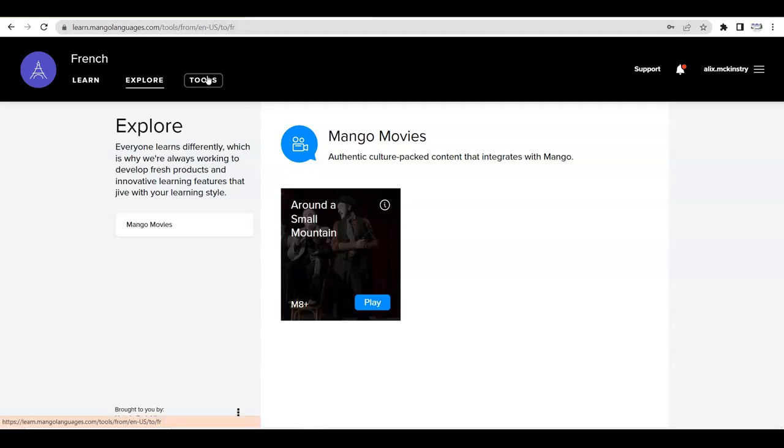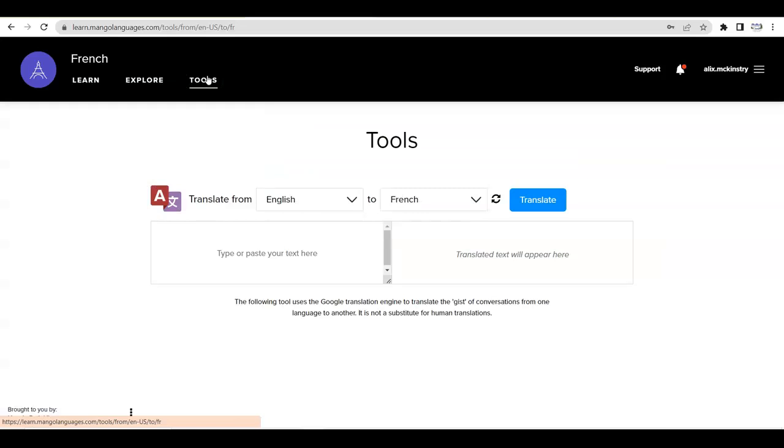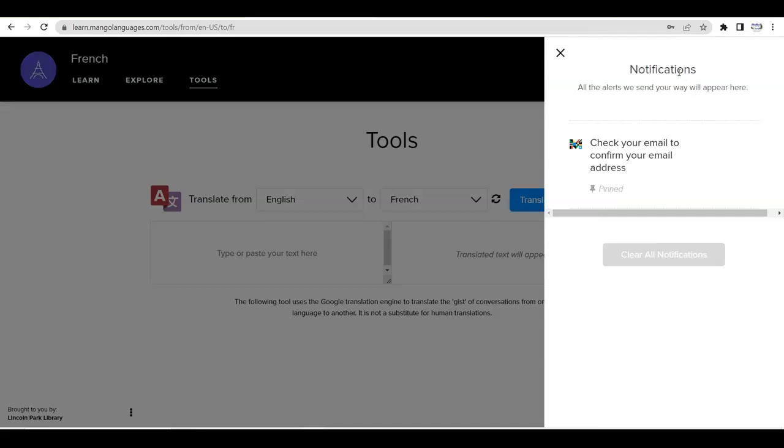And then if you go to tools, again, it is that Google translation engine where you can translate from English to French, vice versa. If you look up in the right-hand corner, you can see that there is a support button. If you ever have any questions or you need help with your account, there's also a notifications button. So you can see here, the only notification that I have is please check your email to confirm your email address.